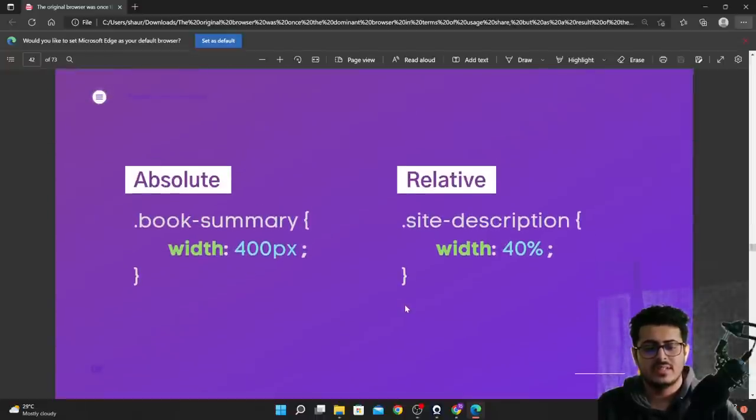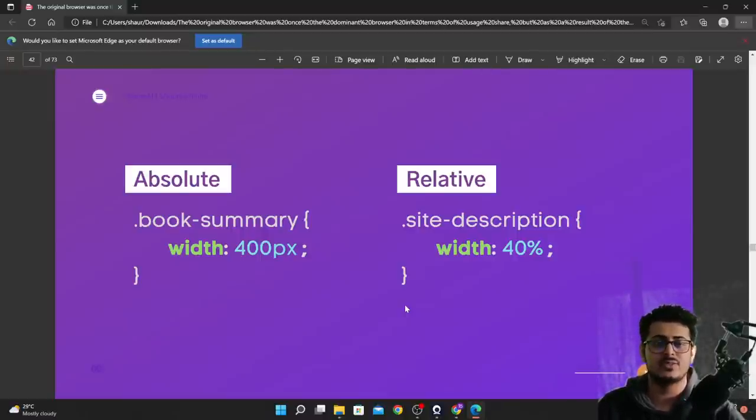Great. Okay, so the next thing is, an example of an absolute unit of measurement is pixels, because pixels have a fixed size. If I'm specifying that this is 400 pixels wide, you know exactly how wide your component will be. Whereas if you're using a relative size, say the width of this particular component is 40% of the size of the screen, then depending upon whether you're using a mobile phone, a tablet, or a TV, the size of the component will change because the size of the screen is also changing.